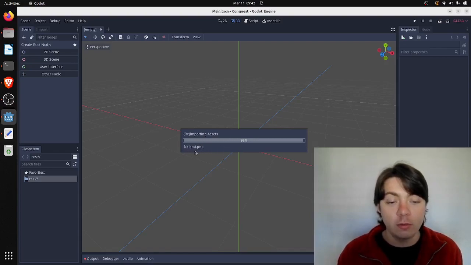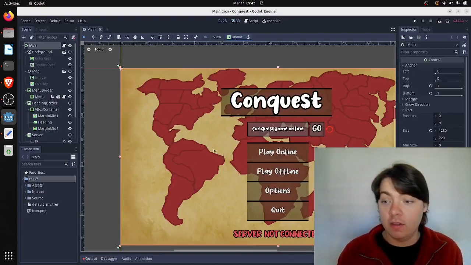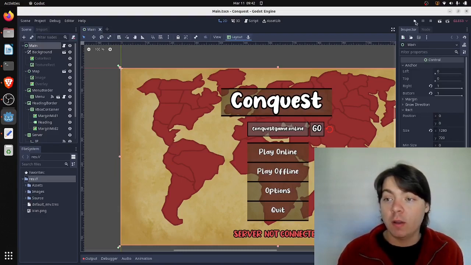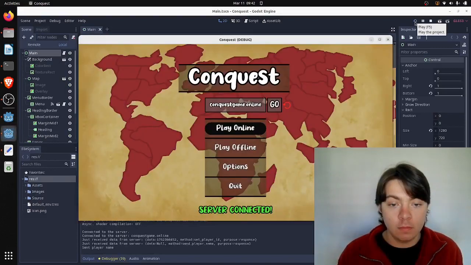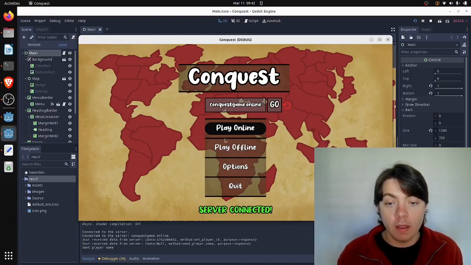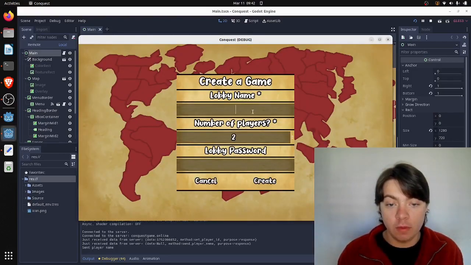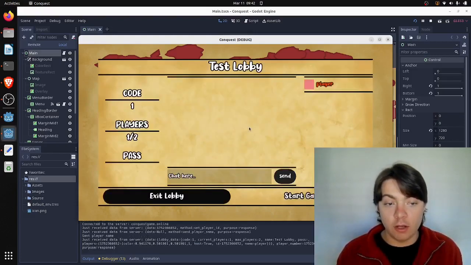So all my assets are being loaded now, and now you can see the main screen for the Conquest game. I'm now going to click run in the top right corner, and you can see the game is now running. I can play online or play offline. I'm going to do play online. Create lobby, test lobby, and create. And so this is how you would start a multiplayer game.